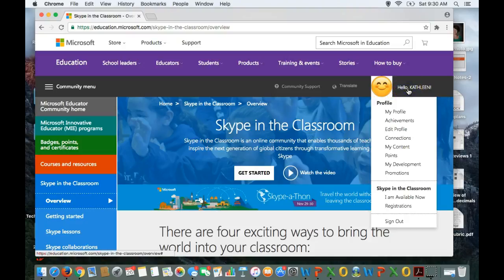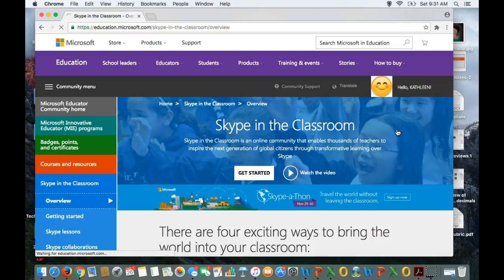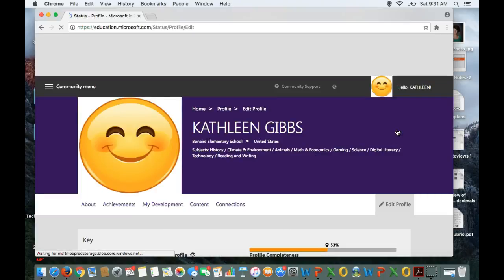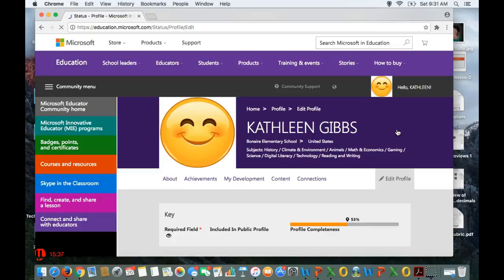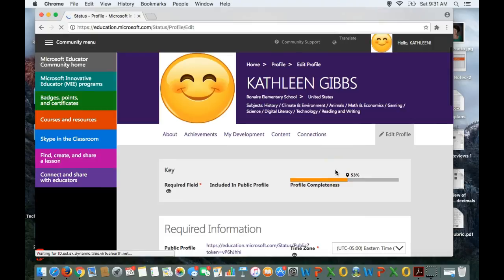Right here, as I pull down on the hello, Kathleen, I can also come right here and see my profile. I can see achievements. Again, I mentioned something about earning badges and points with Skype in the classroom. And then right here it says edit profile. So you're going to want to take time right now to go ahead and edit your profile so that you have it current and you've included the information that you want to include. As you see, mine is still in the process of being complete.